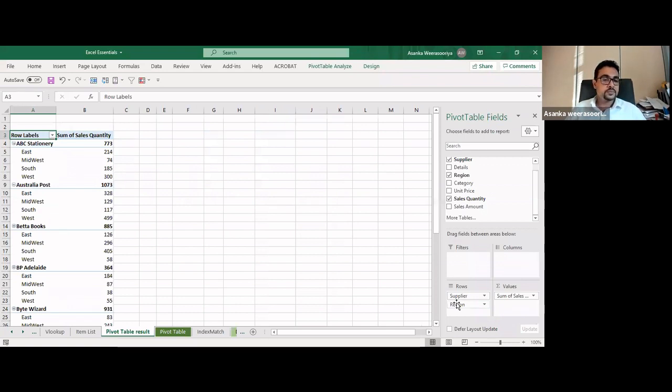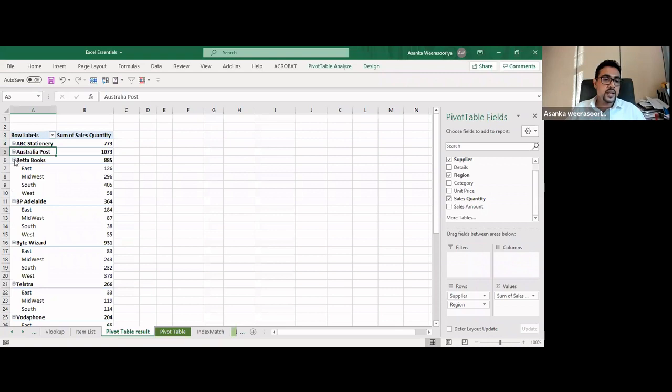No issue. You can see the ABC total is this, and this is the region-wise. You can collapse this one. By clicking this button, you can collapse or expand it. That's up to you.